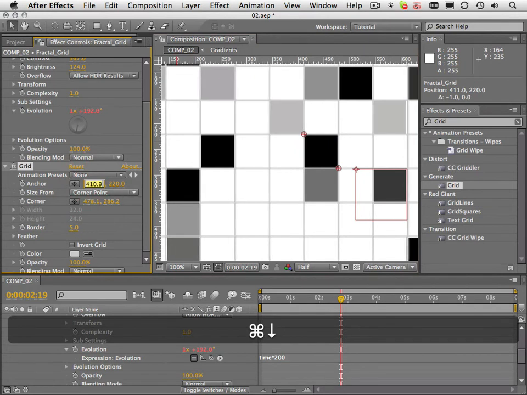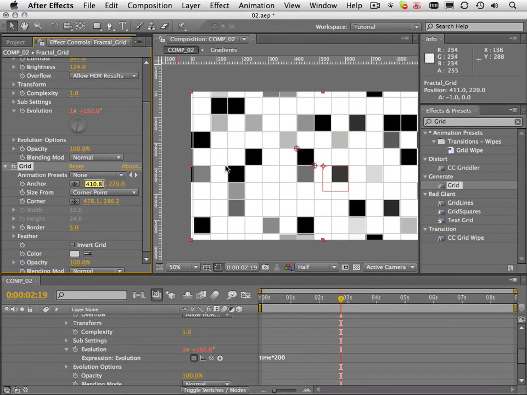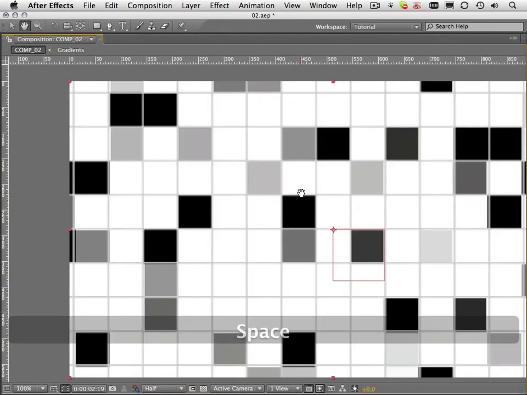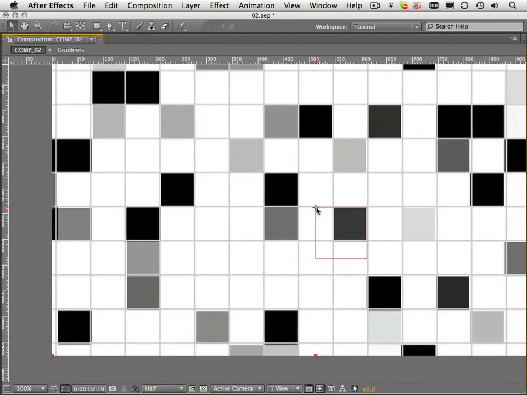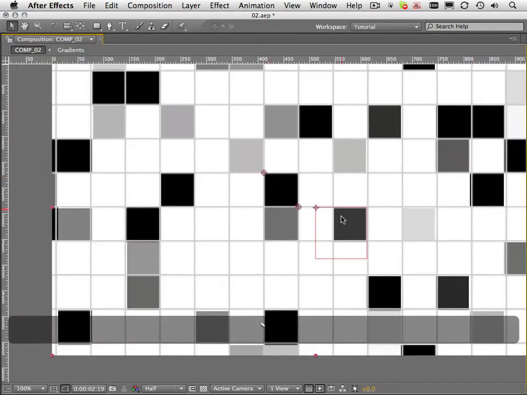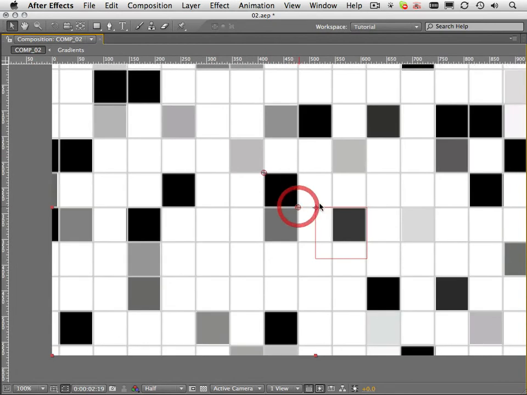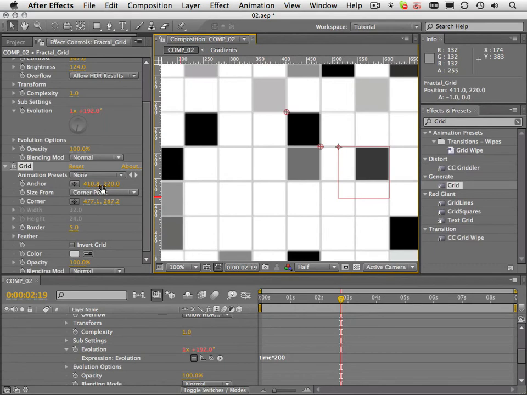Just takes a little bit of twiddling. Like I said, it doesn't have to be perfect. That's pretty good. I think we can get that a little bit better than that. Just zoom in here. Need to have the effect selected. Okay, for our purposes that's close enough. But like I said, you can fine tune using the numeric values.